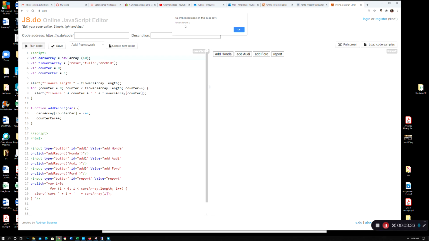Alright, so flowers.length is 3. Here's my alert: flowers length, and it's 3, which is what we expect. 1, 2, 3. Flowers 0, rose, tulip, orchid, see flowers 2, and then I'm out of the loop. So there's 3 elements, but remember it was only up to 2 on the array. Okay, so keep that in mind.